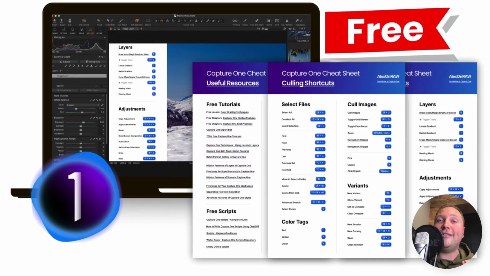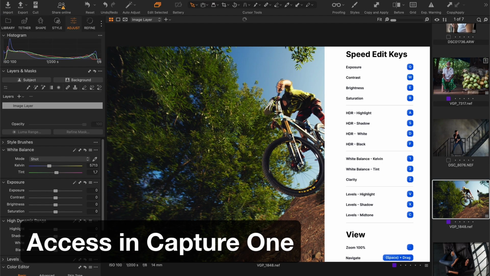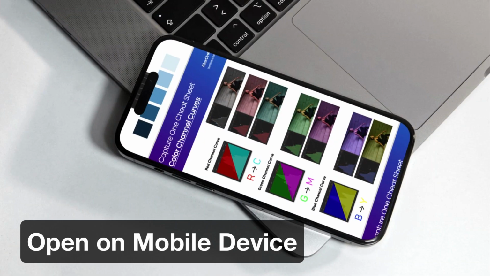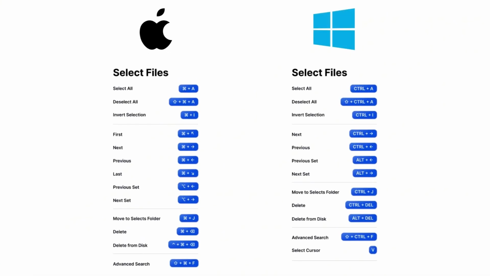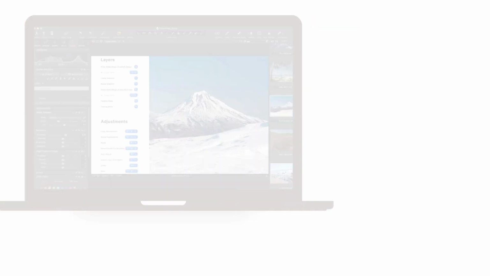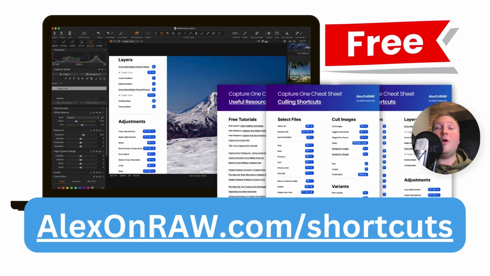Hey, Alex here, and today I have prepared for you a free set of Capture One cheat sheets containing all the most important shortcuts and speed edit keys. You can access them right in Capture One to quickly look up any shortcuts you might have forgotten. You can also open these cheat sheets on your mobile device or even print them if you prefer. There are versions for both Mac and Windows, which you can download for free at alexandra.com/shortcuts. In this video, I will show you how to use these cheat sheets in Capture One.